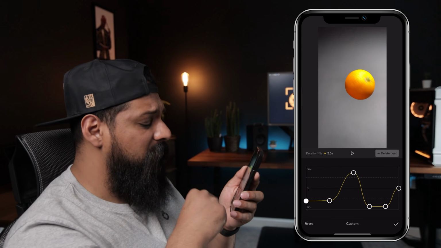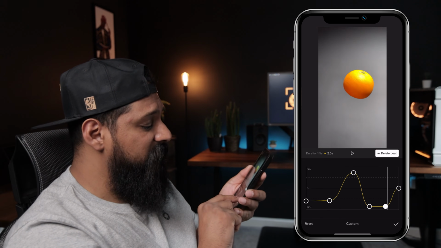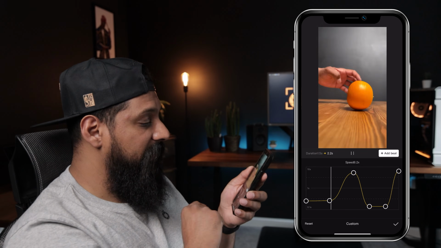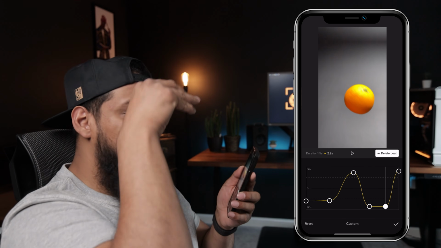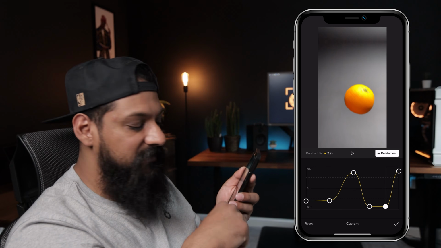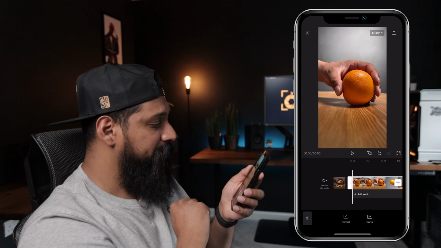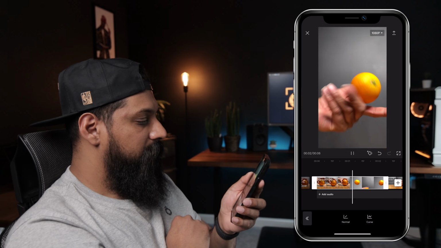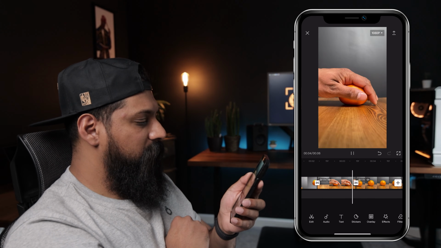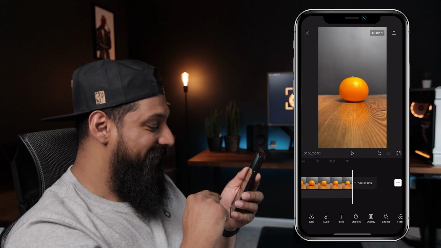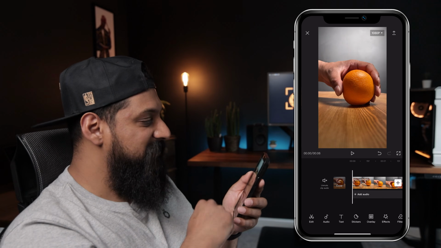And what I'm actually going to do is this last beat, I'm going to finish it off by speeding it up again, because as that orange is coming down, I want it to slam down onto the table. Right, let's see how that looks. Go back to our timeline. Let's play. Yes, that is looking pretty good there. I am so happy with that speed ramp.